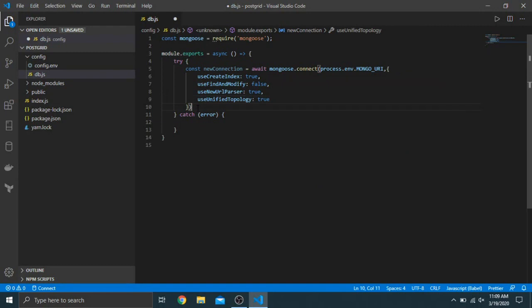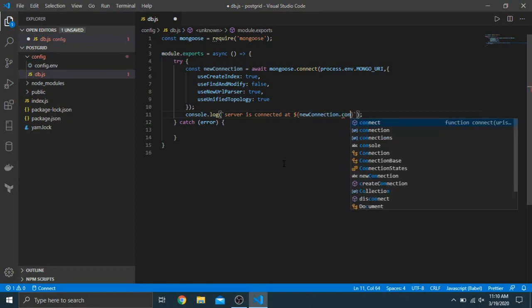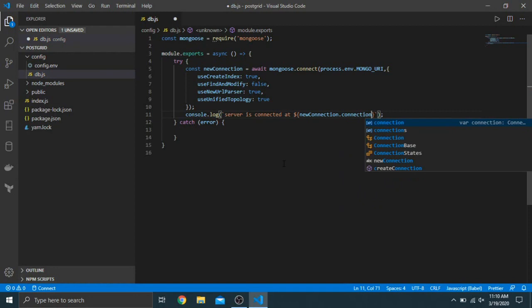And basically, we want to just log a statement to let us know it's connected, which I didn't do when I was making it, or at least I didn't pay attention to it. So we'll say server is connected at, and then the host. Remember to use backticks and not single quotation marks. We'll use $, curly brace, and then the new connection that we just created, dot connection, and then host, which will give us where it's connected at.